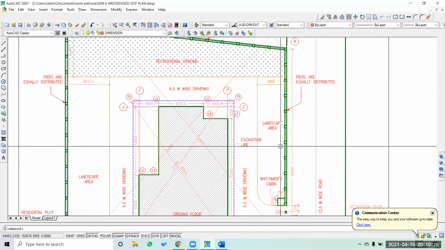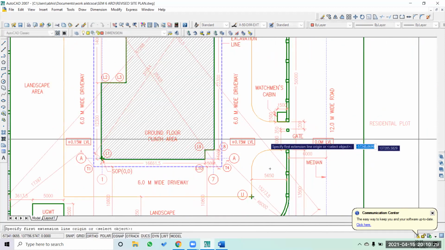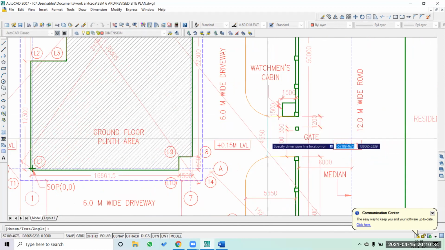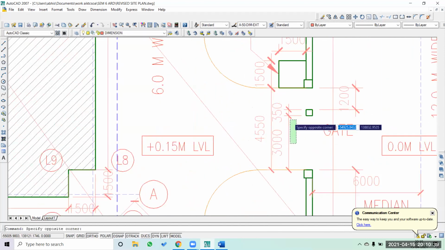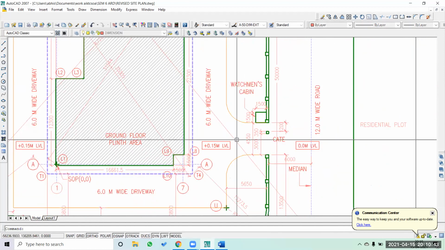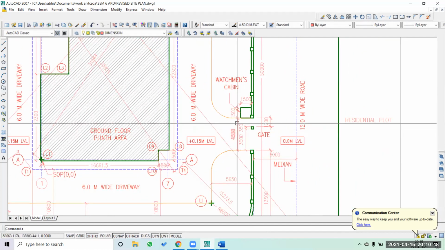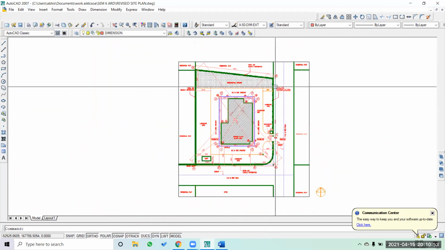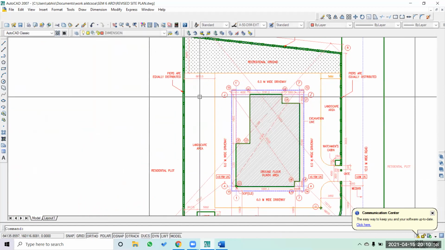I'm giving all the measurements from unfinished to unfinished. If you wanted to know the gateway size and everything, you can mention it here. You can just reduce this a little bit. It's a 4.5 meter gateway with the barrier control, and then it becomes a 6 meter wide road and no surface parking. So that is also understood. If you wanted to create parking here, you can start showing the parking as well.